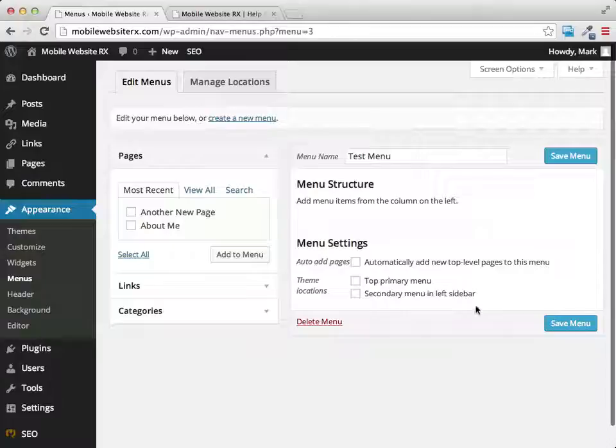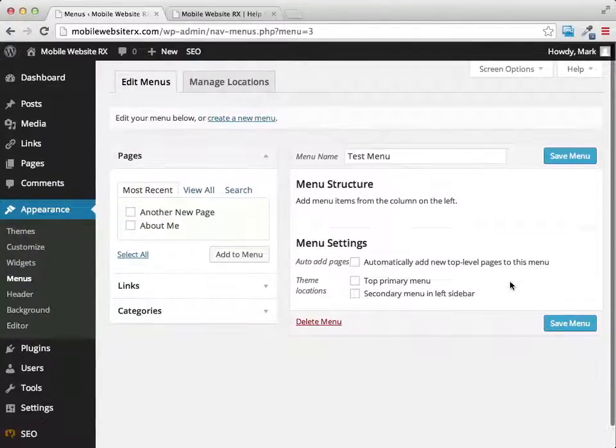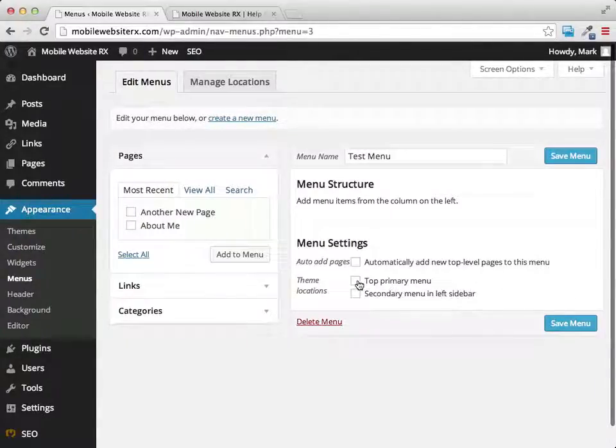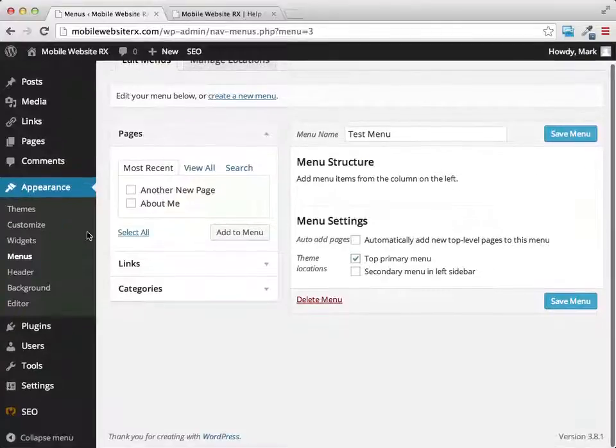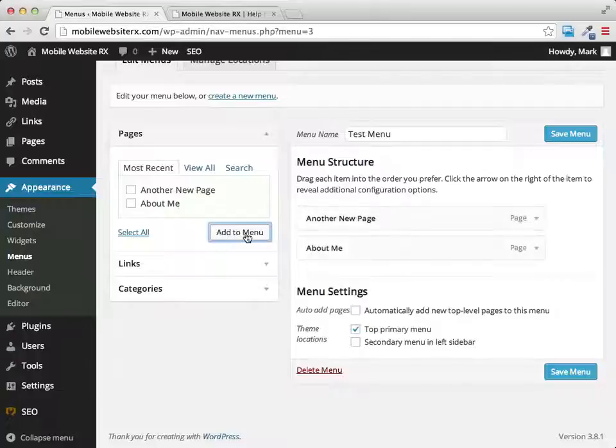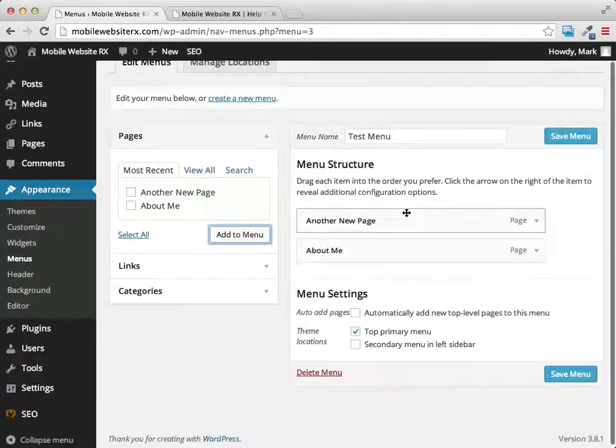Okay, and then we can also decide, do we want this to replace our top menu or use it as a secondary menu in the left sidebar? And I'm going to choose to use the top menu. Okay, I do want it to show the About Me page. I want to show another new page. So what we need to do is click on the Add to Menu button right there, so that those pages are added to the menu.